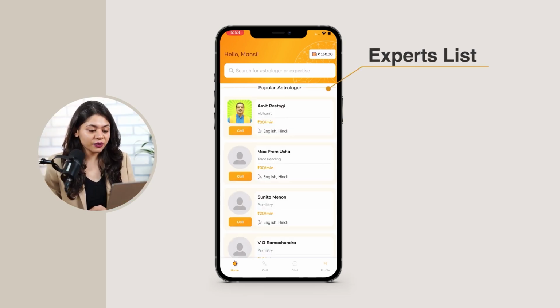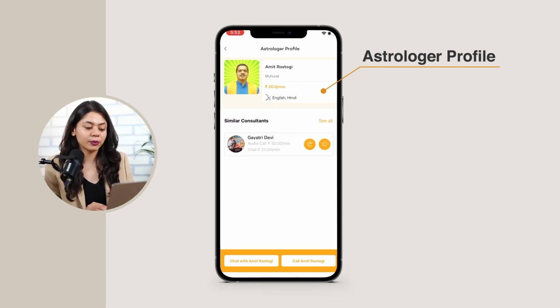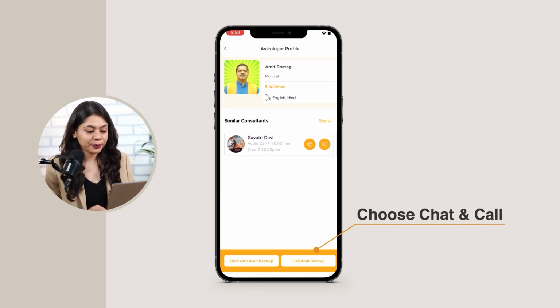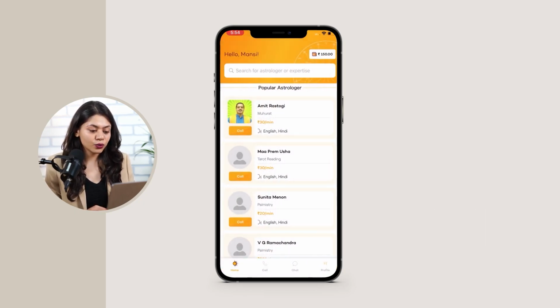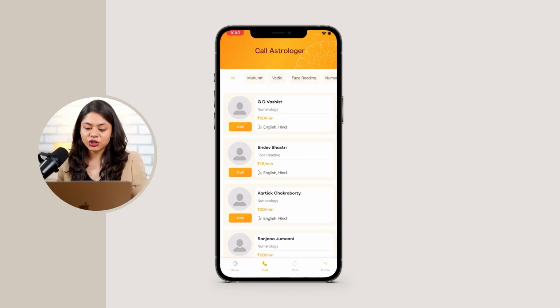Next, you'll see a list of experts with their names, fees, and the languages they consult in. If you open an expert's profile, you can also check out similar consultant lists below their profile. You can choose to chat or call them. There's a calling option where you can call an astrologer based on your needs. Simply select the category, choose an astrologer, and make the call. There's also a chat option that works the same way as the call option.